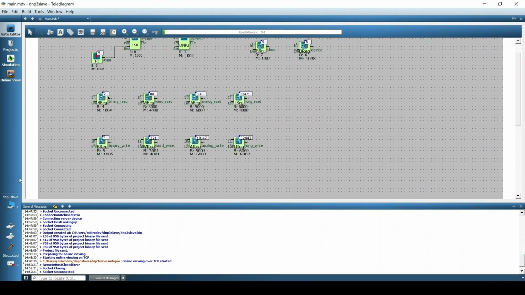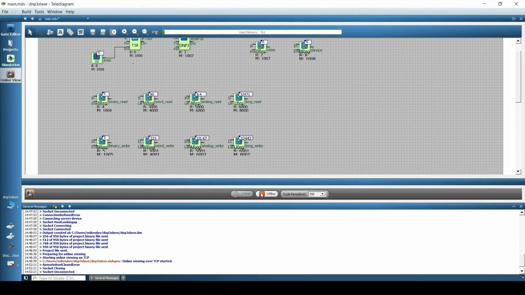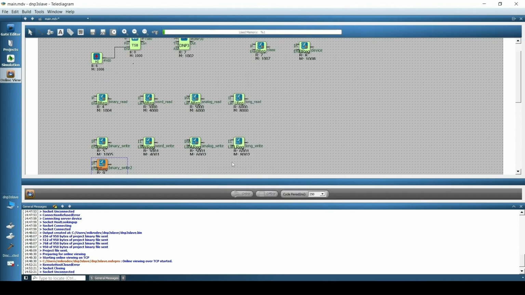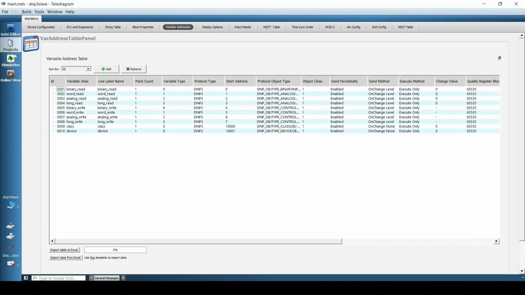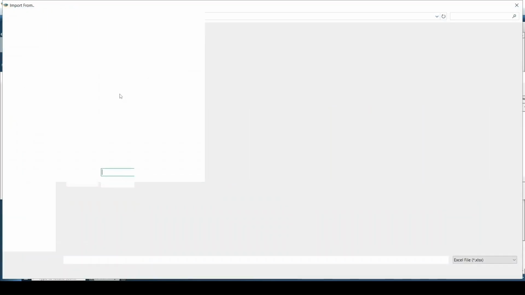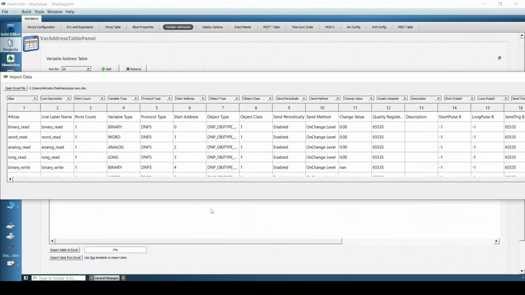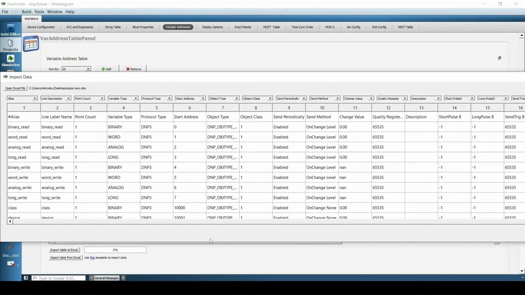For the binary write2 command definition, let's add a new binary register. Let's save the definition we made for binary write2. In the project section, import data from Excel. Let's select the Excel file we created from the Excel option. The preview will appear on the screen. Let's continue by clicking OK.